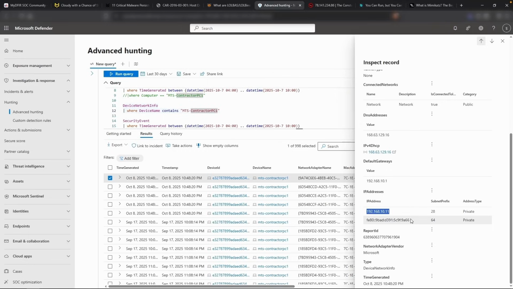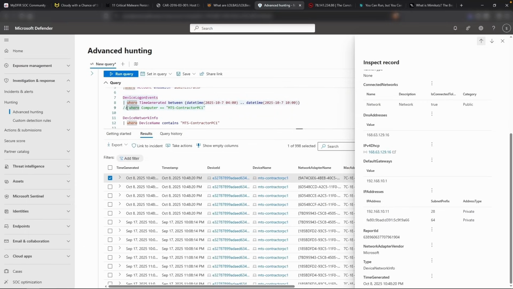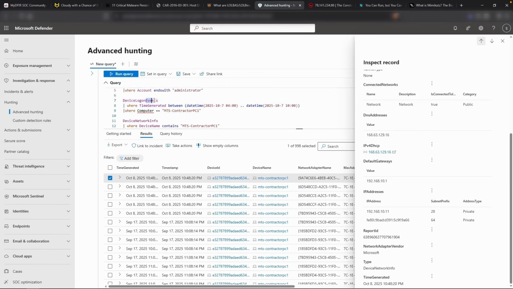So our internal private IP address for our MTS contractor PC1 machine is 192.168.10.11. What we're trying to identify now is lateral movement. In other words, we're looking for a successful login that is sourcing from this IP and/or the computer of MTS contractor PC1 within our time of interest. And if we can identify a successful login towards a different machine, then we can infer that that machine is likely compromised.